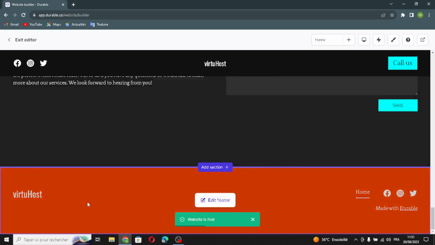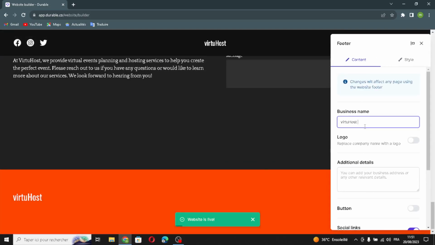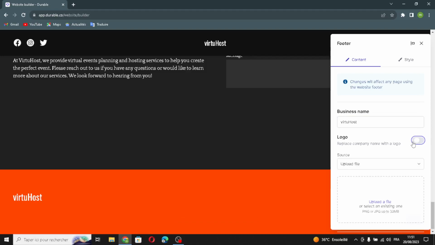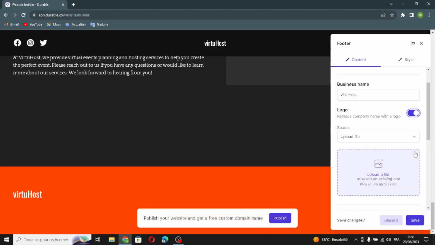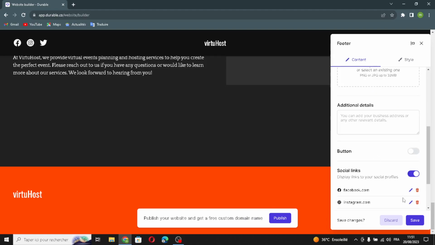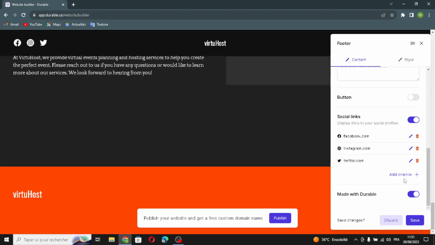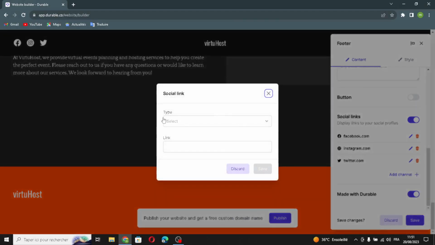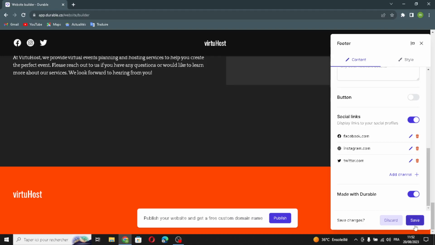Now the next section is the footer section of the website, the last section. You can edit the business name here if you want to turn this on and upload the file. You can also add additional details. You can add your business address or any other relevant details. And here if you want to turn this on and add the label and the external link, you can edit your social links. And here if you want to add the channel, just select the type of the social link and here add the link. So that's it. Now let's save this.